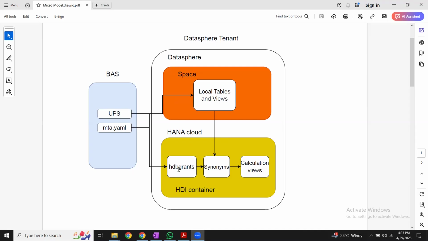Once we have the HDB grants file configured in the BAS MTA project or DB project, that's when we create synonyms to access the target tables in Datasphere space. And those tables are local now as part of synonyms, and these synonyms can be used as the sources for your calculation views in native HANA Cloud developments. Let's put all these two things together and we go to the system and understand this scenario.